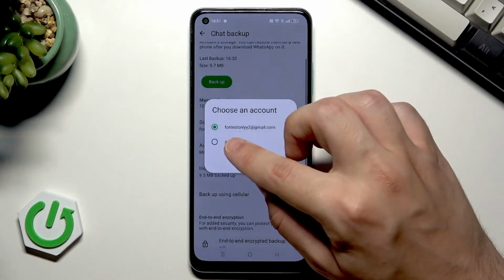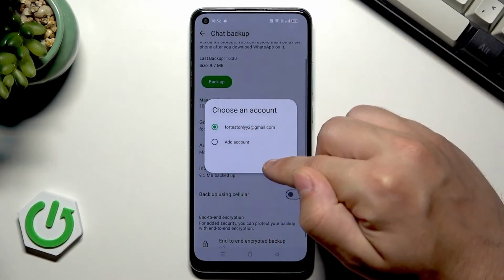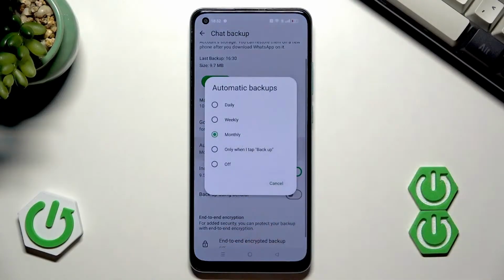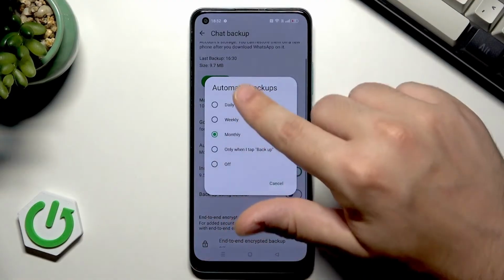Of course, you can click on Add Account to add another one and select it right in here. Below we have the automatic backups. By default this option is set to off, but we can select daily, weekly, monthly, or only when I tap backup. That means that currently I set it on monthly, and that means that each month the backup will be automatically made, and I don't need to remember about making it manually. So it's a pretty convenient and comfortable feature. So if you want, you can pick one of those modes.